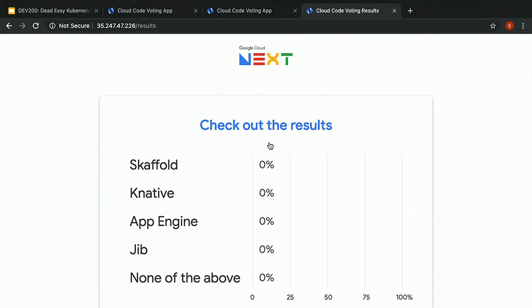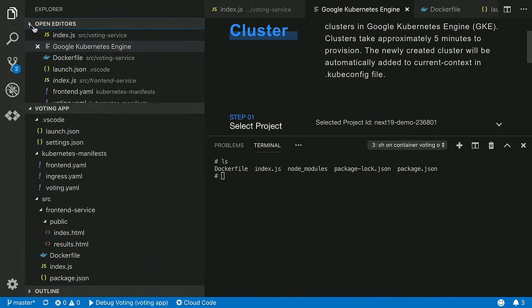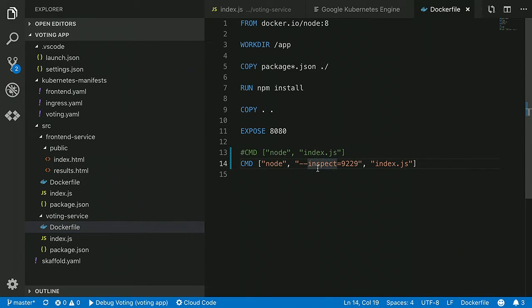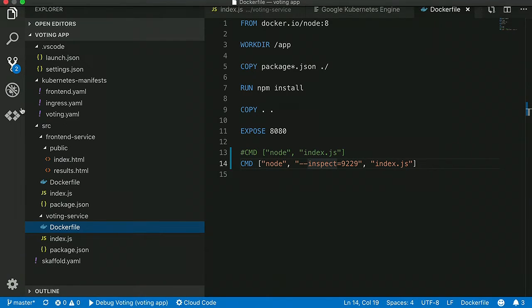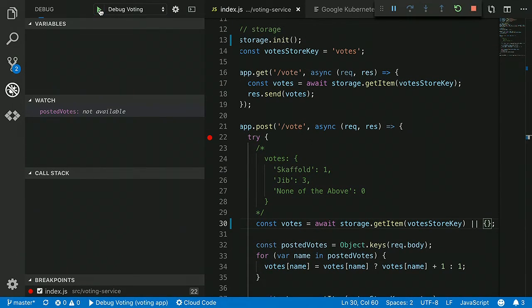However, this is an excellent opportunity to showcase the remote debugging capabilities of the Cloud Code extension. So let's try to troubleshoot this issue by debugging the application directly against the GKE cluster. Because the Dockerfile that we have used to deploy the voting service has the necessary inspect flag already, we don't need to do anything else. We can simply ensure that the breakpoint has been set, and we can go to the debug window and click on the debug voting button.